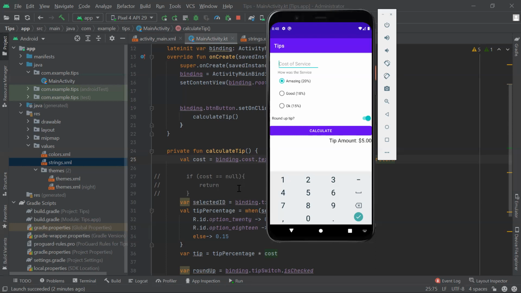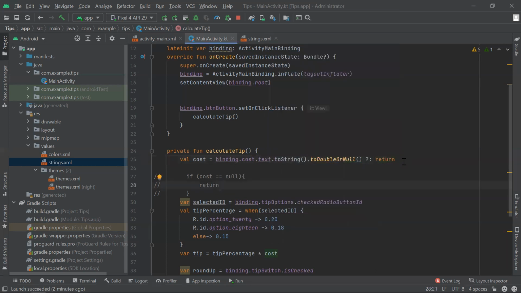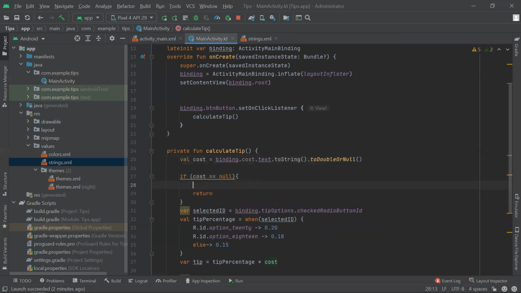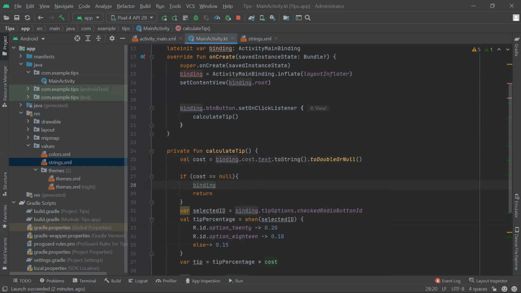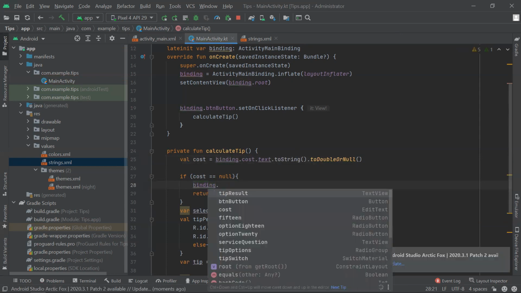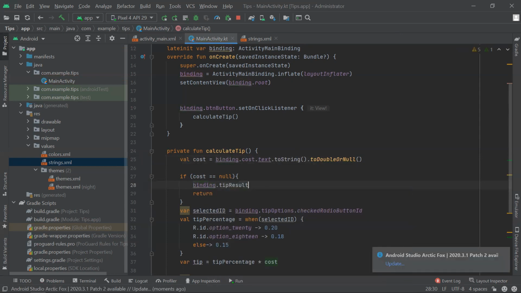It's very simple. Let me come back to this, and then I can take this out. Or let me comment this out. Sorry, just take this out. So now we want to do something like, if the cost is null, I want that text to disappear. So what is the text? The text is actually tip results, that text view.